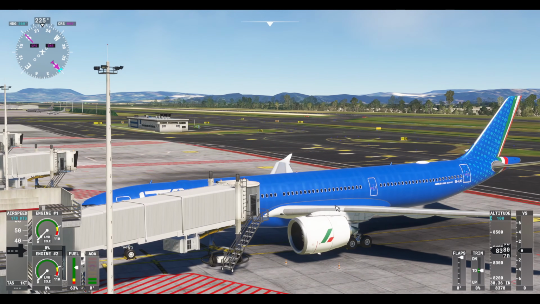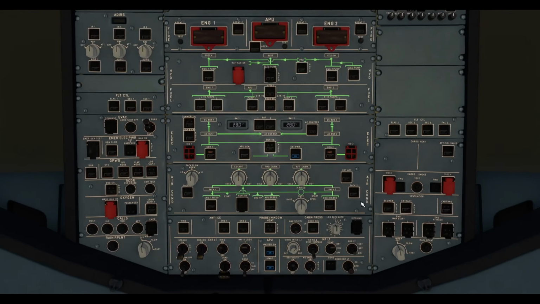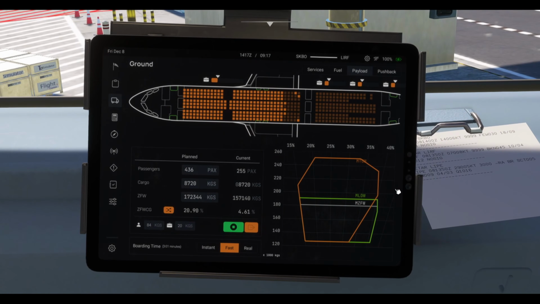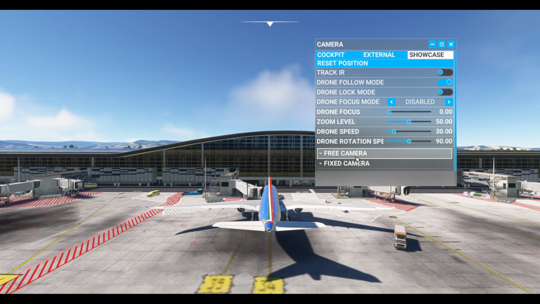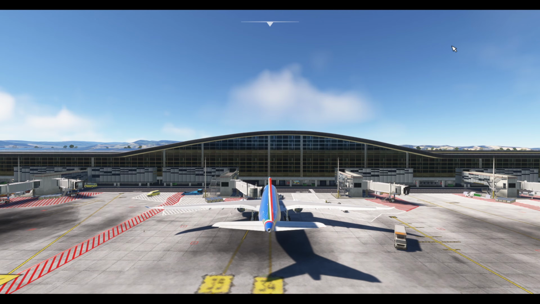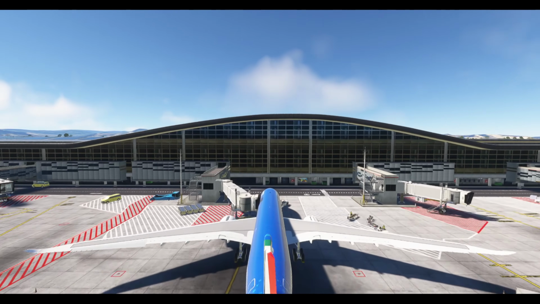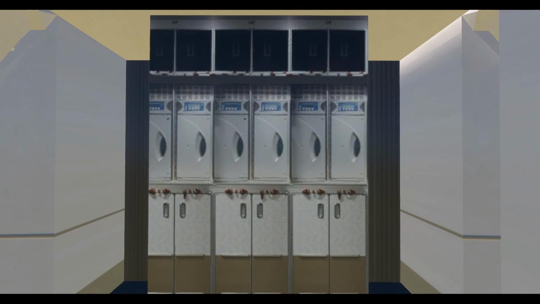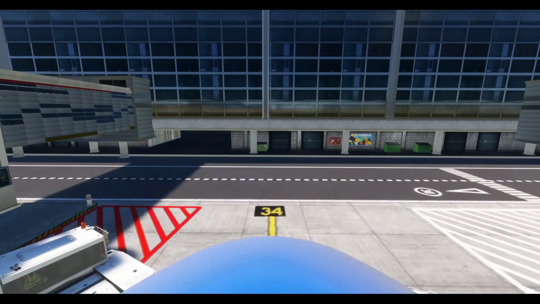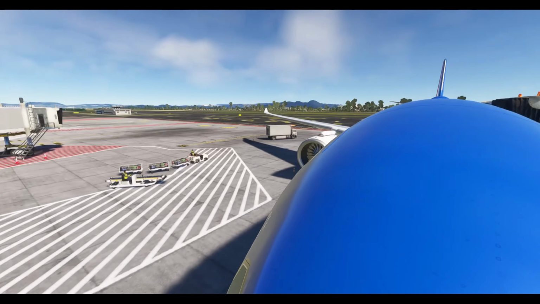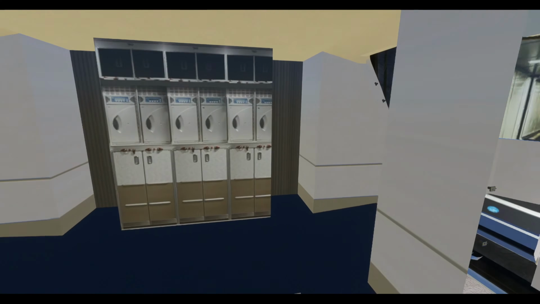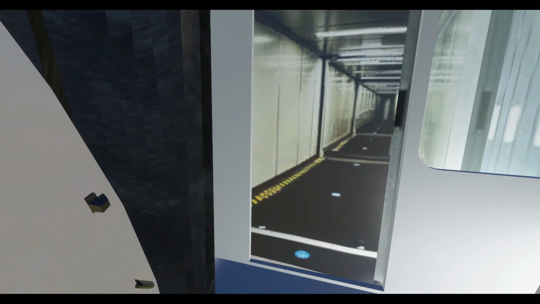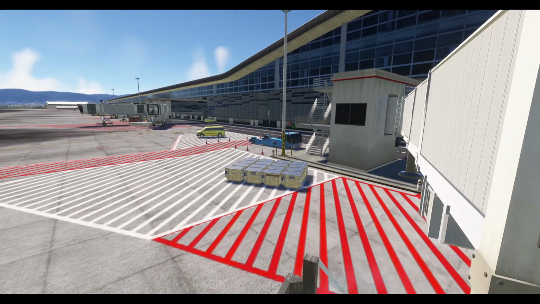Oh, we haven't done the outside check. Do you want to do the outside check? Let's do it, guys. So this is the coolest part of the simulator. In the camera, I'm gonna select the showcase and free camera. And so here we're going to pretend that we simply go over here all the way to the back and then exit the cockpit via the stairs right here.